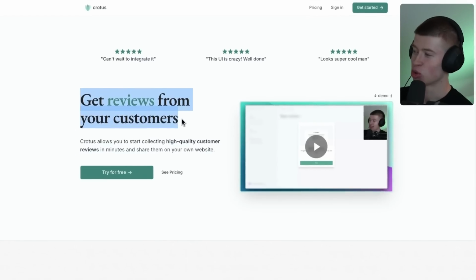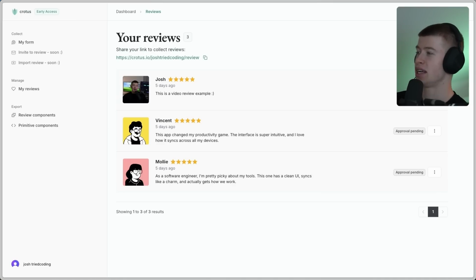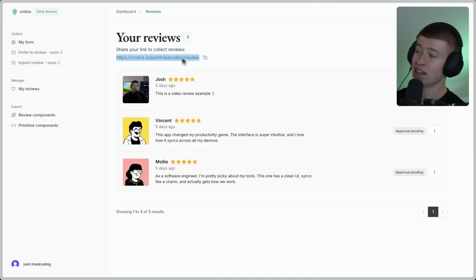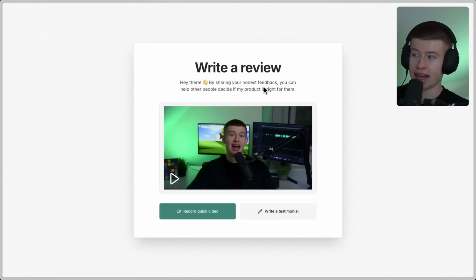The idea is that you get reviews from your customers or users, if you had any, and people really like the UI. At least that's the feedback I've gotten so far. And once we log in, we're gonna land right here in the dashboard. Now, what's the idea here? Basically, you get a link. You can share that link with people, and if they visit that link, they can give you a review, right?